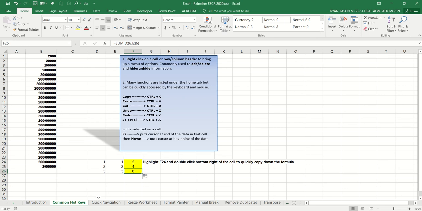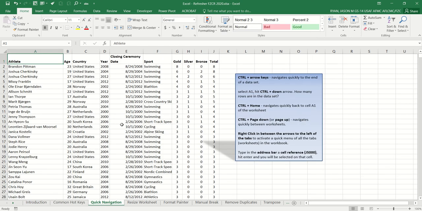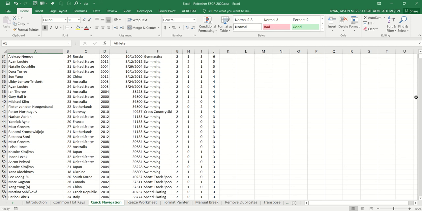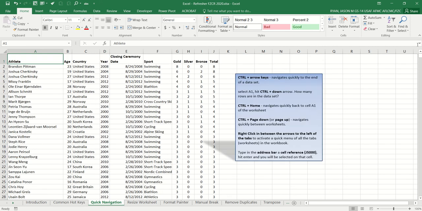Okay, our next topic is quick navigation. There's a bunch of different ways to move around your data set. We have a really large one here just to show the speed and efficiency in which we can use our hotkeys. If I wanted to scroll down, I could use the regular Microsoft scroll bars, and you have to sit and wait forever to get to the bottom of large data sets.